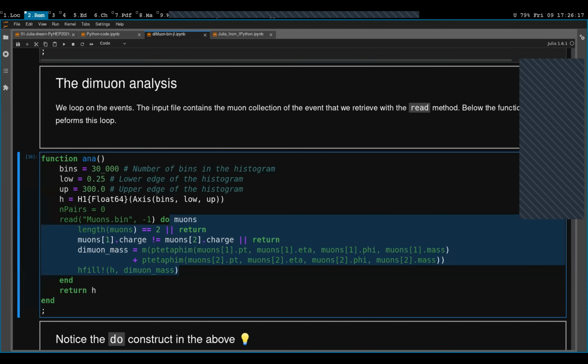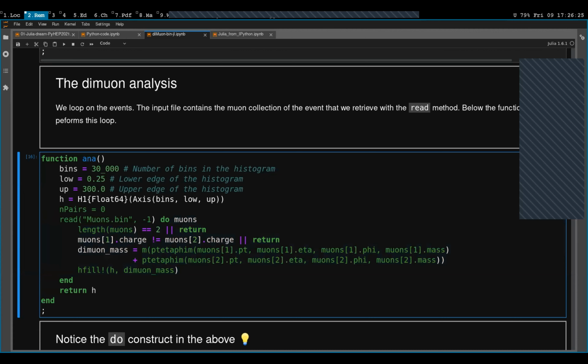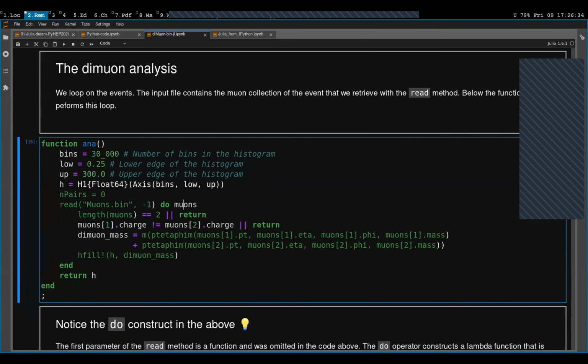It passes functions, and then it executes this block. So the read will execute this block, and the muons here, we see muons is the parameter of the function that is passed when the read function is called. So this is very powerful. And this allows us to make neat code. If you would do that with a lambda function in C++ or in Python, this code will go inside the parentheses of the read, which makes quite cluttered code.